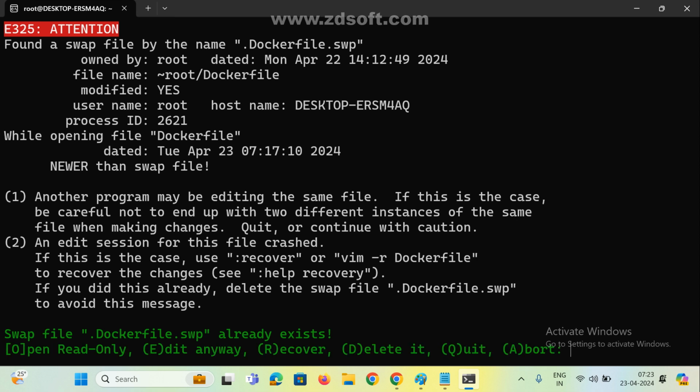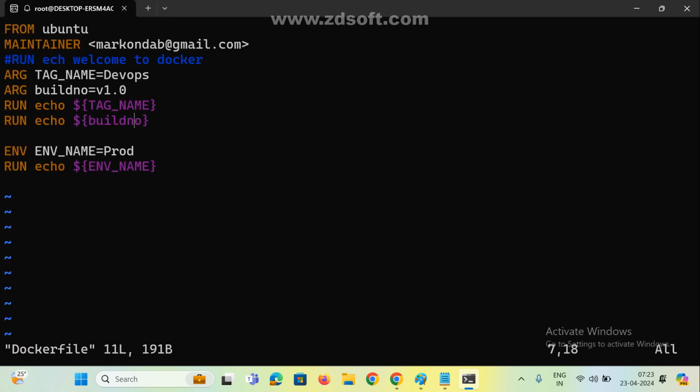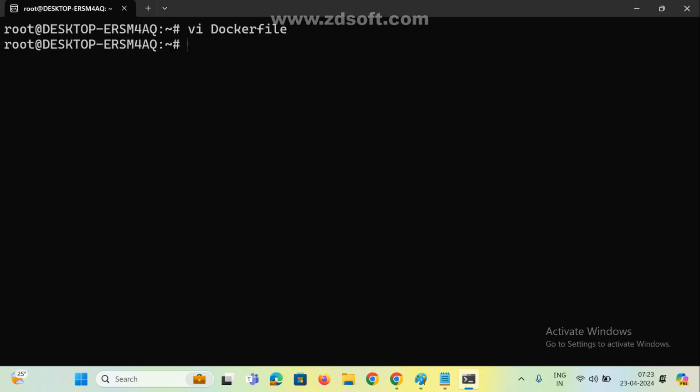Now anyway, vi Dockerfile. This is my Dockerfile. Escape, colon x. Okay, now I want to create the image. Now tell me, so first I am going to create an image. How to create our own image? Docker build. If you want to build the image, docker build -t, then the image name. For example, test-arg, colon, here I am using version v1 or 1.0, anything, and dot.